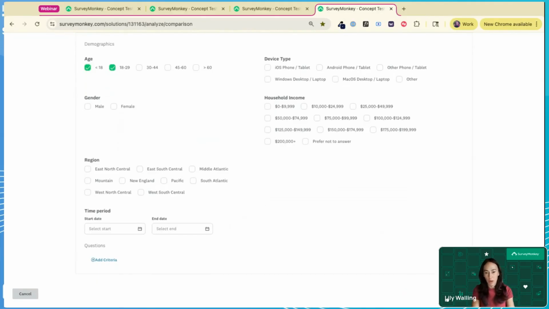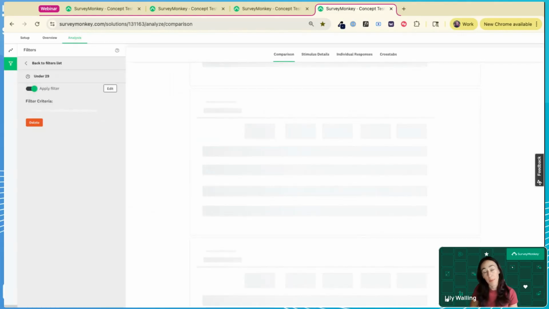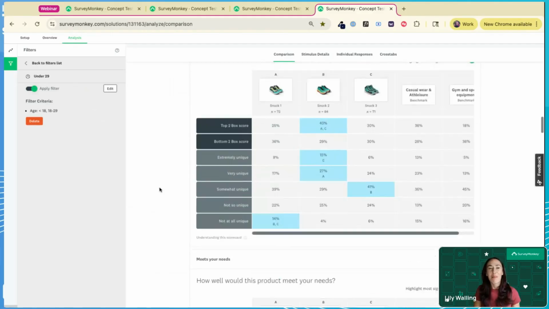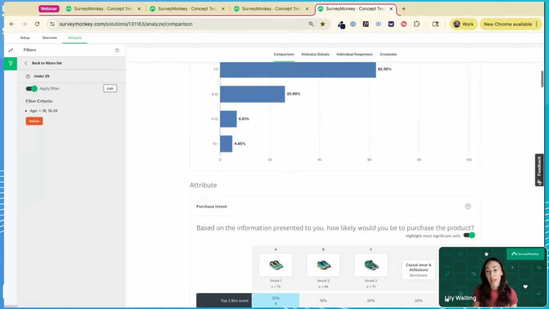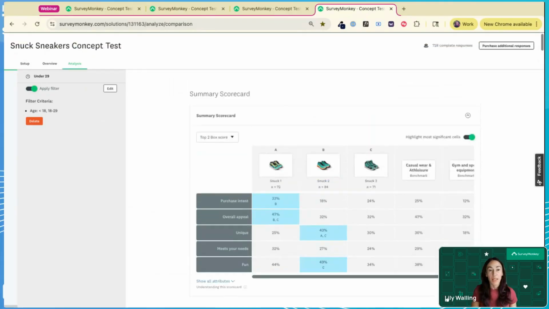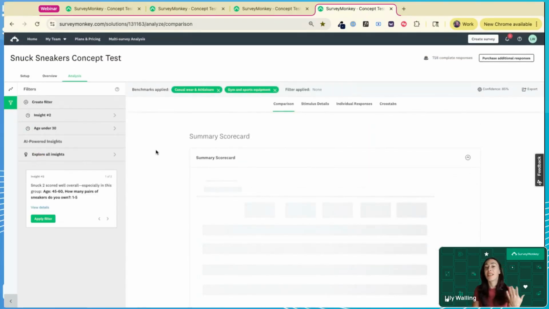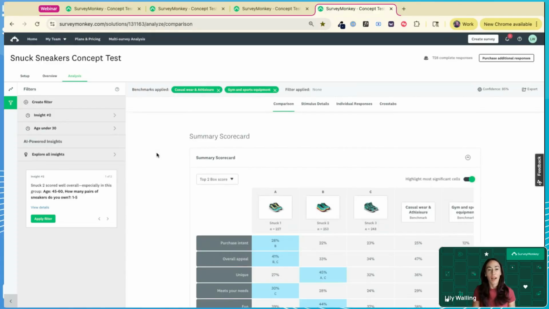So we can do under 29 here. I guess it would be under 30 technically, but we'll let that slide for right now. And now we're just looking at that data where that filter is applied. Likewise, of course, you can filter by any of the questions in your survey. So that's where including any of those questions before or after your different stimuli can be really valuable.